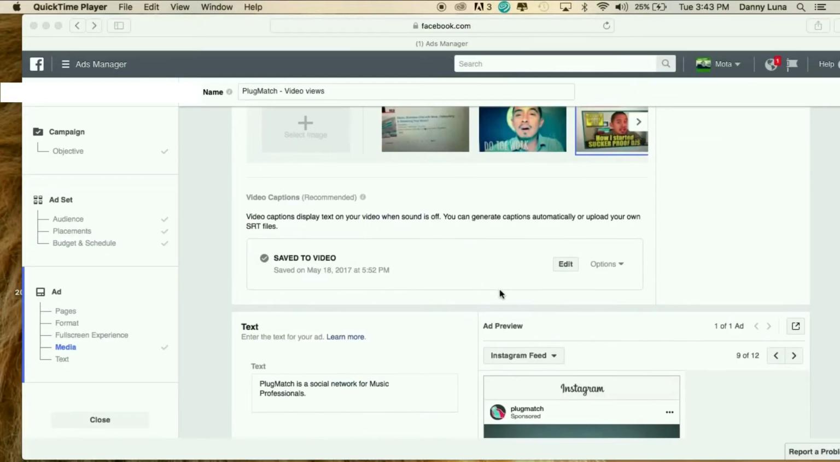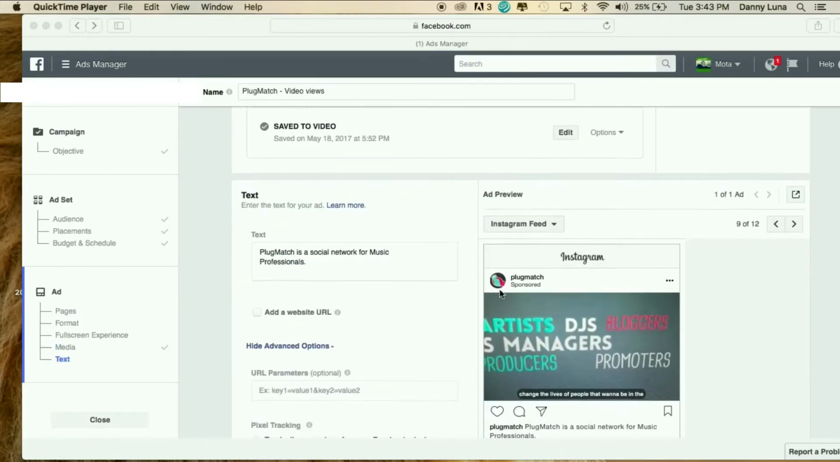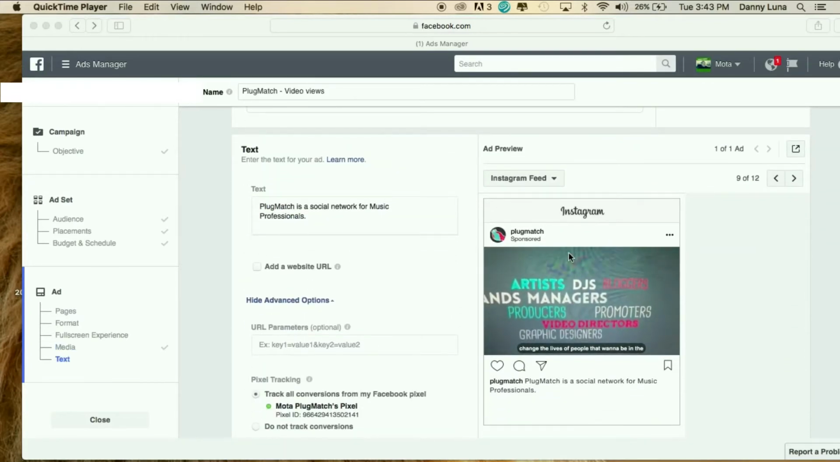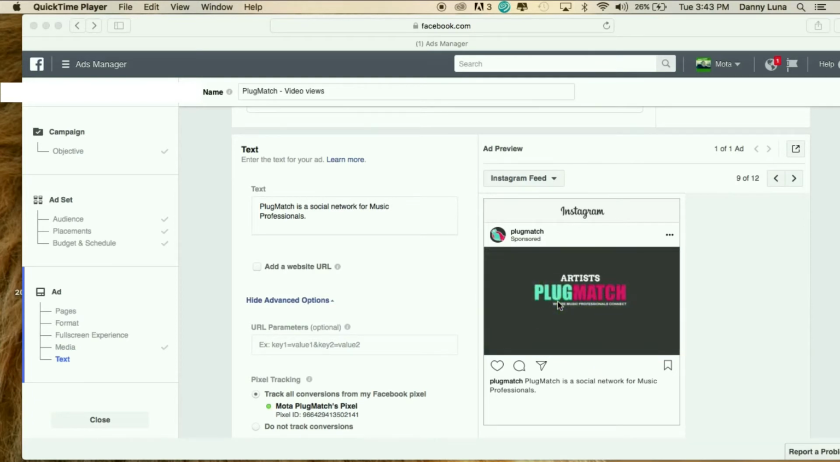Now that we got that, we want to scroll down, keep on scrolling down. Now you can see there's a little Instagram preview. This is how it's going to look on Instagram. One good thing you should know is that if your video's over a minute long, it's not going to play in Instagram, so keep that in mind. If you want to get on Instagram, you've got to keep your video short.